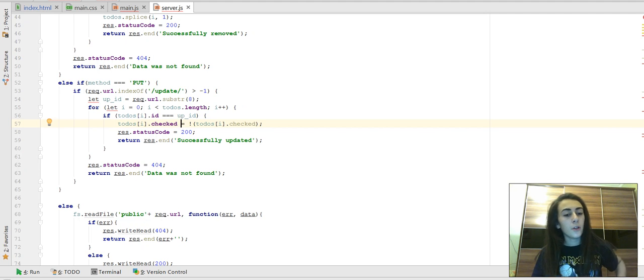And if I go through all my to-dos and not find the ID that I am looking for, it is probably that we don't have any and an error occurred. So I respond with a status code of 202 not found and response end with data not found.